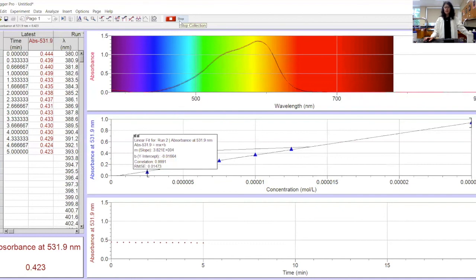And then we're going to export this data into Excel so that we can manipulate the absorbance data to figure out, is it zero order, first order, or second order?